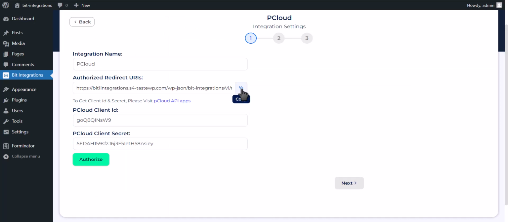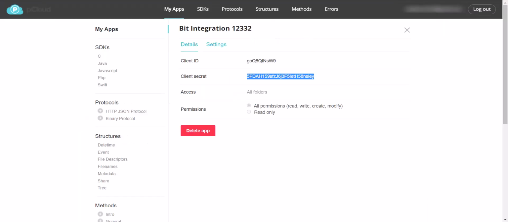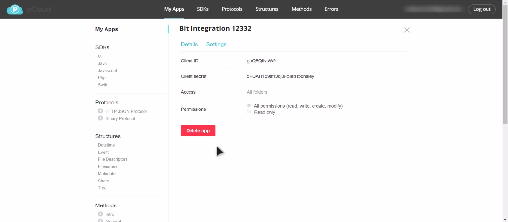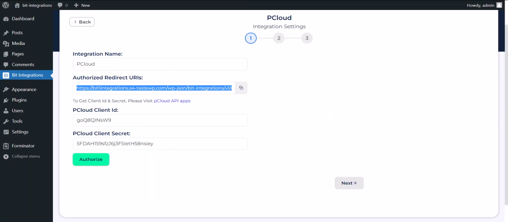Copy authorized redirect URI. Then go to pCloud API Apps Dashboard. Go to Setting and paste it here. Click on Save Changes. Now go to Bit Integrations Dashboard. Click on Authorize.